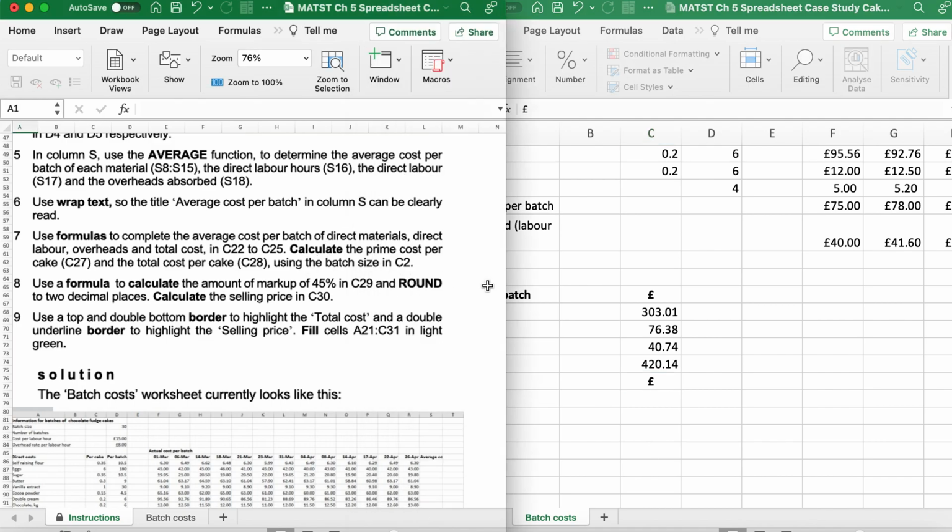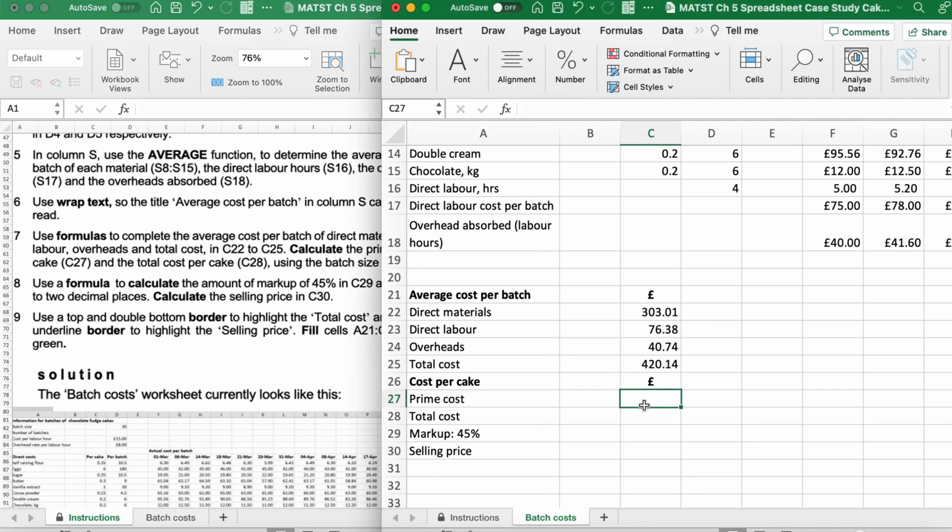Calculate the prime cost. So prime cost is direct added up. So equals sum, open brackets, direct materials, direct labour. Total cost equals total cost, because we're looking for per cake. I just saw that. We're looking for per cake.